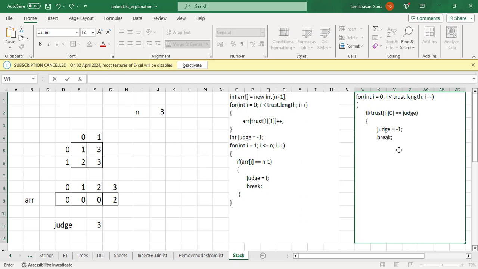Why are we breaking this? Because they have said there will be only one unique judge. Finally I have to return the judge.